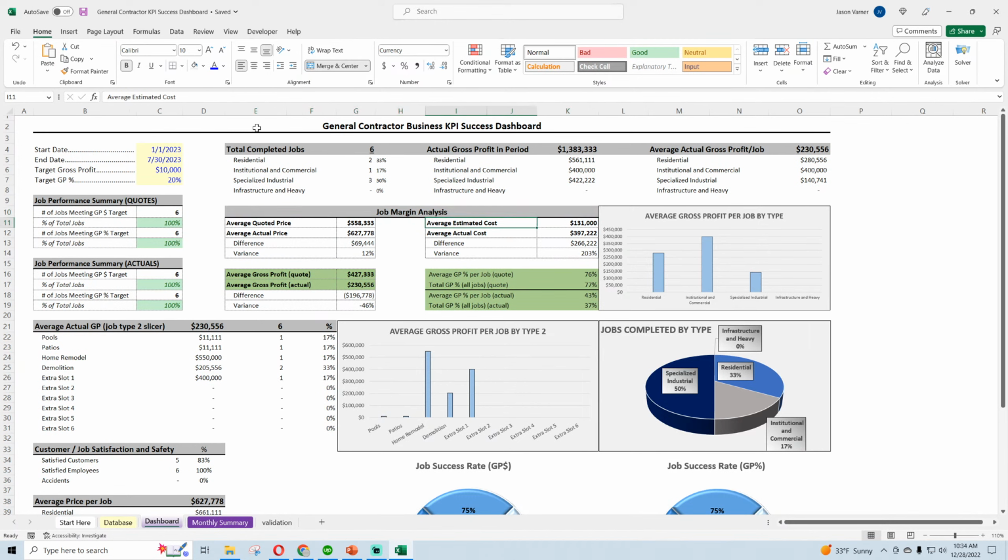to show. Like here, right now, our quotes are saying our average gross profit is 427,000, but actually we're getting 230. So our actual gross profit is around 200,000 less per job than what we think it is on the quote. So our quoting's bad, or our jobs are just costing too much compared to what we think they should, which is definitely the case here. You can see we're 200% over on the average cost estimate versus actual. So all this data is really nice to be able to see quickly.